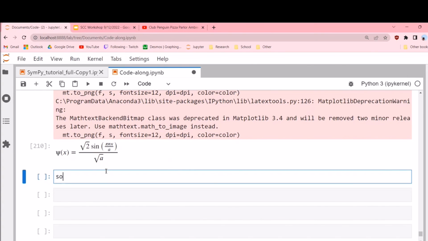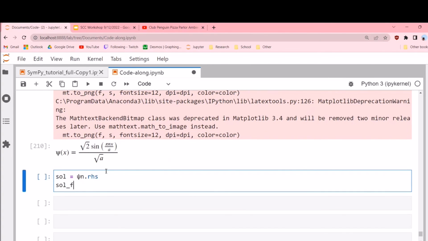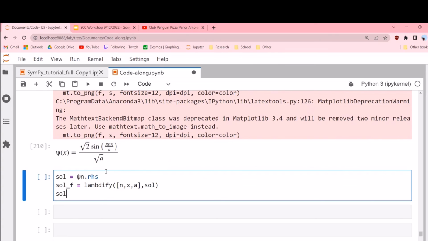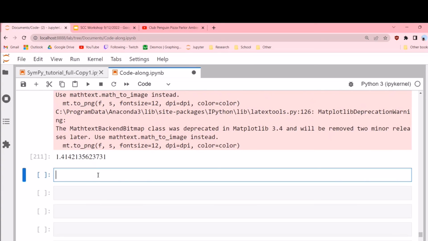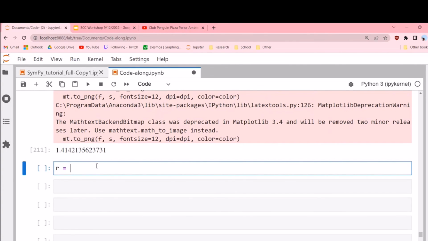The last thing we'll do is we'll plot this just to see kind of what it looks like. Psi n dot right-hand side. We'll say sol f is equal to lambda phi n comma x comma a. That's sol. And we can plug in a few simple numbers. 1, 0.5, and 1, just to see if it works. Well, it surely does, even though it's a bit deprecated. But we'll now do our last thing, which is to print what our actual function looks like.